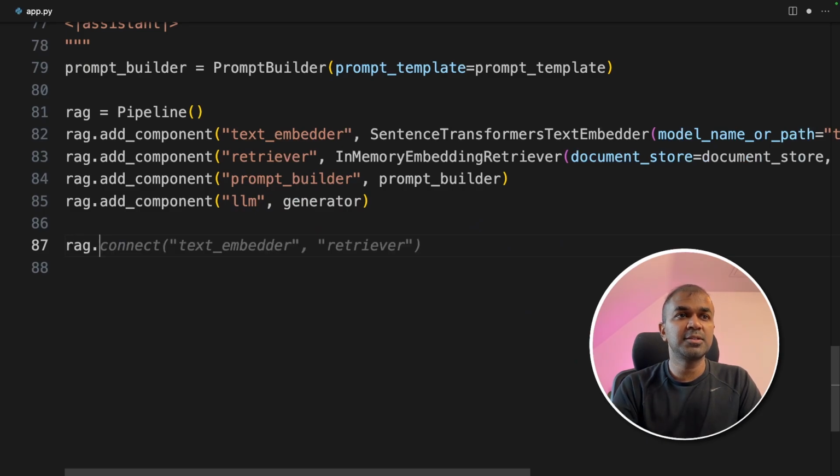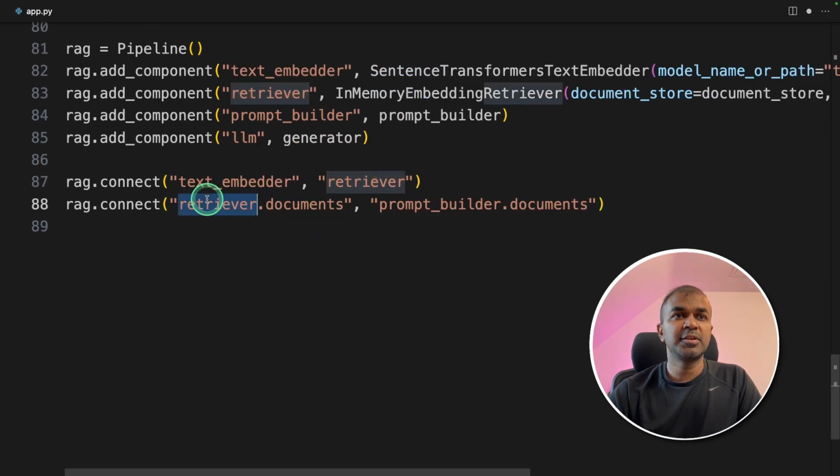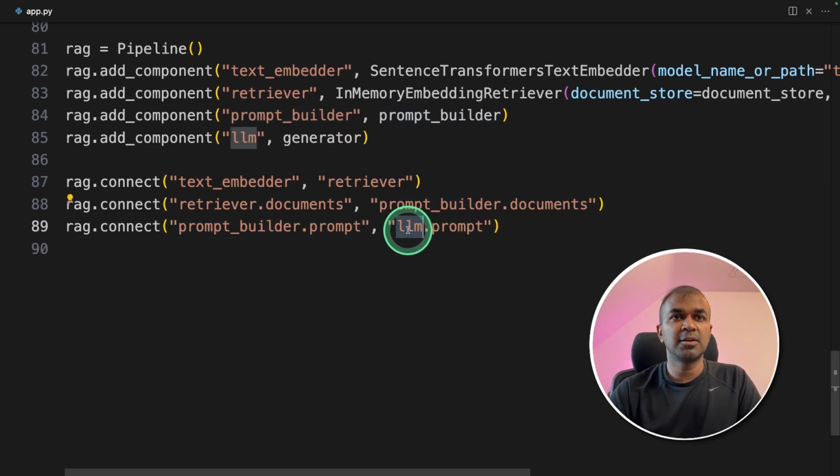Now we're going to connect these components. First, we are passing the text embedder output to the retriever. Next, the retrieved documents are sent to the prompt builder. Next, the prompt builder is sent to the large language model for further processing. Now let's draw the RAG pipeline for us to visually see how it works.